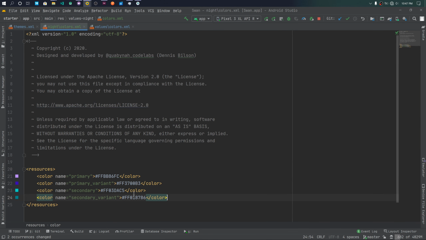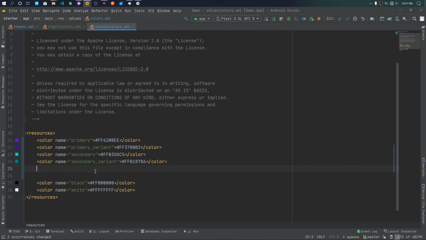Okay, so let's see. Primary variant, I'll change these colors. Don't worry, these are not the colors I intend to use. So let me just use one color throughout. I'll use one color here. For the primary and primary variants, I'm using the same colors, and secondary variants, the same colors for the night mode. And in the light mode, or yes, the regular mode, this is what we're going to have.